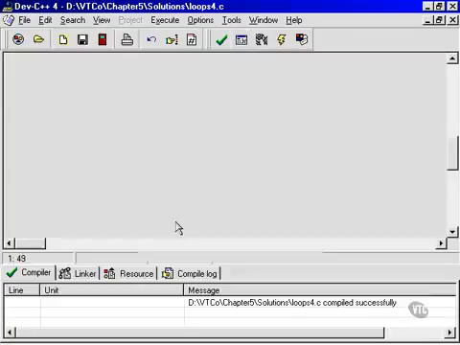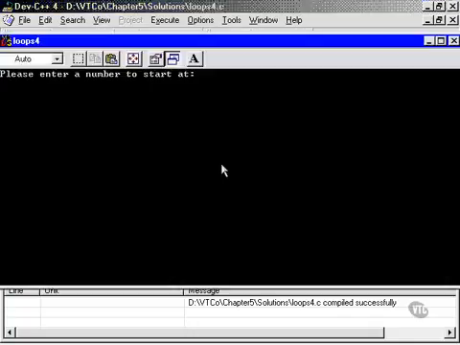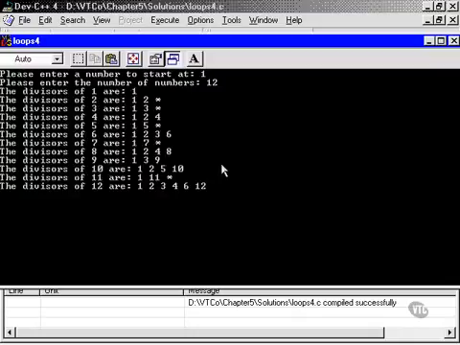Compile. Run. Number to start at, 1. How about finish with 12? So notice there are asterisks next to 2 and 3 and 5 and 7 and 11. And that's all. If I'm not much mistaken, those are prime numbers, each one of them.